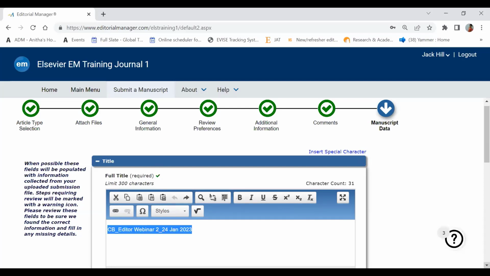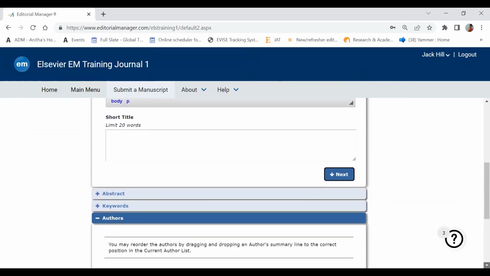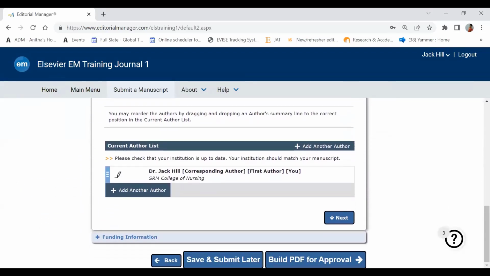So now we have given everything. So it's all set now. And if you come to the bottom of the screen, you might see multiple options here. Click on back, save and submit, build PDF for approval. So if you would like to go back and complete the other steps, if you feel that you want to go back and add a few information, you can always go back.